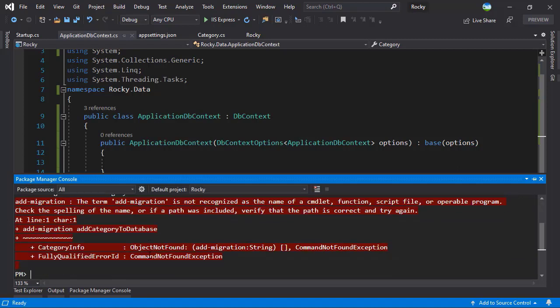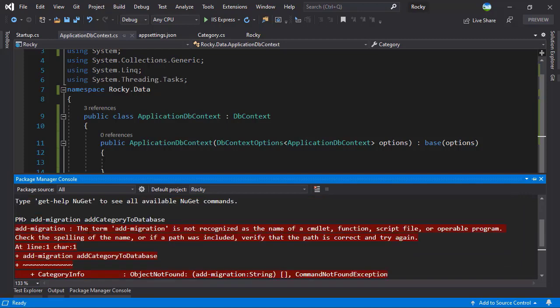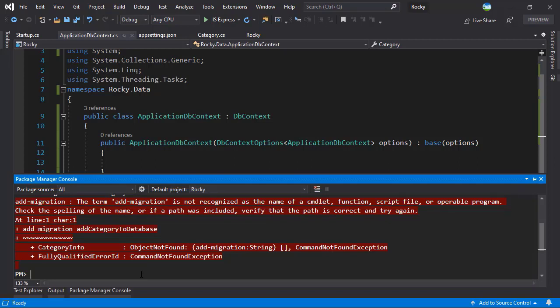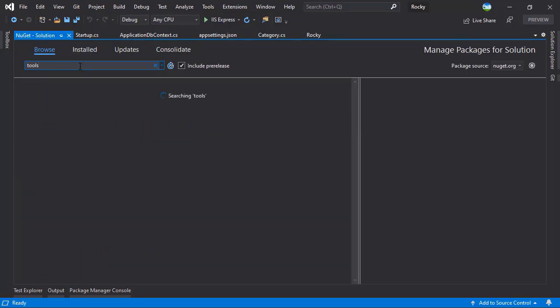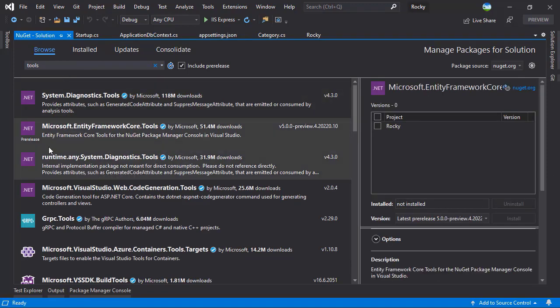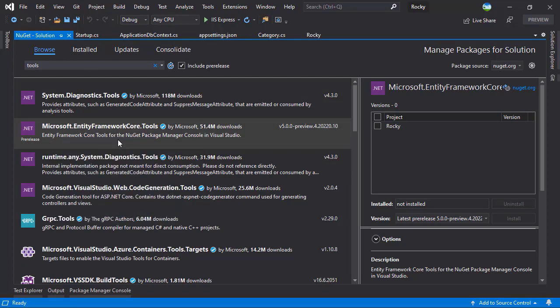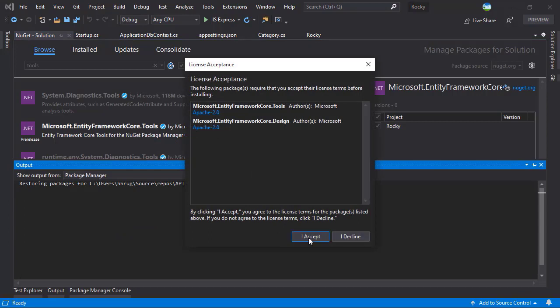When you do that, you will see an error message. It says the term add-migration is not recognized as the name of a cmdlet, function, script file, or operable program. If you created your project with Individual User Accounts identity, then you won't see this error because it installs the NuGet package that is needed for migration. But since we did not do that, we will have to install another NuGet package. So we'll go to the NuGet Package Manager and we will search for tools. We want to install Microsoft.EntityFrameworkCore.Tools. Right here, this is Entity Framework Core Tools for the NuGet Package Manager Console in Visual Studio. Make sure you install the correct version.